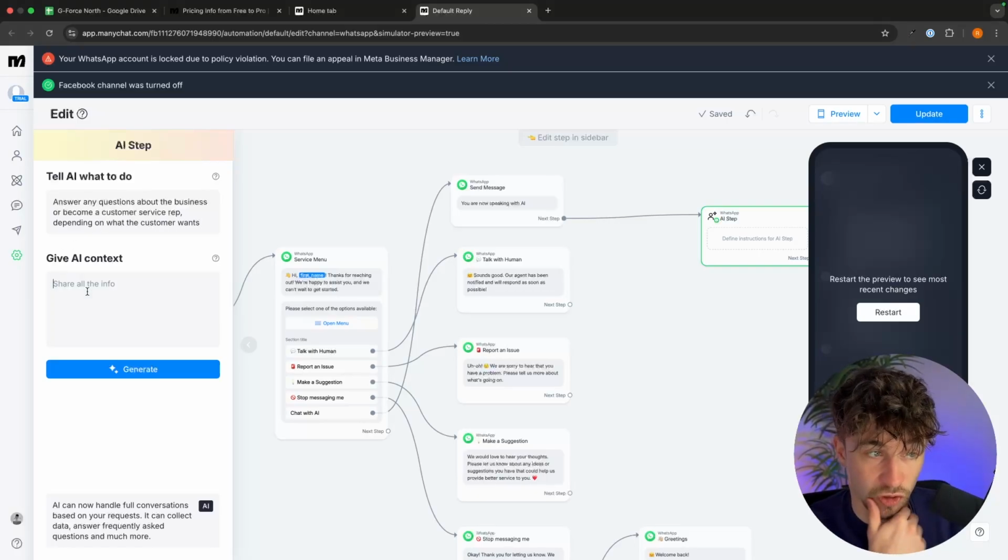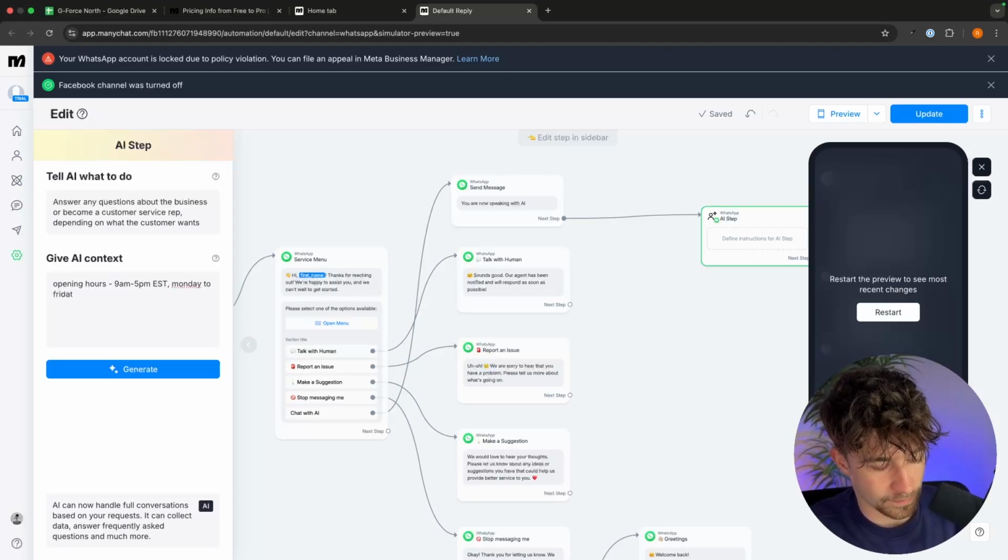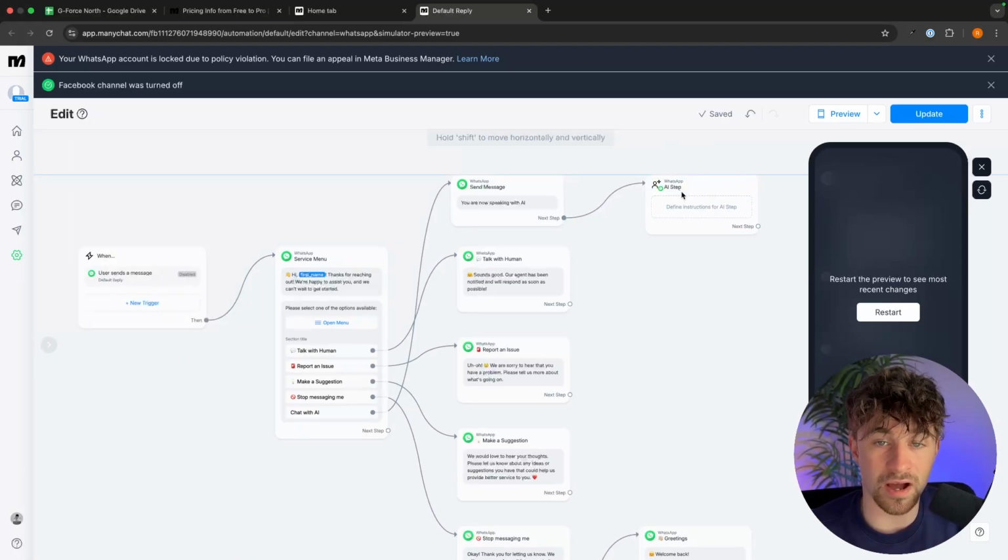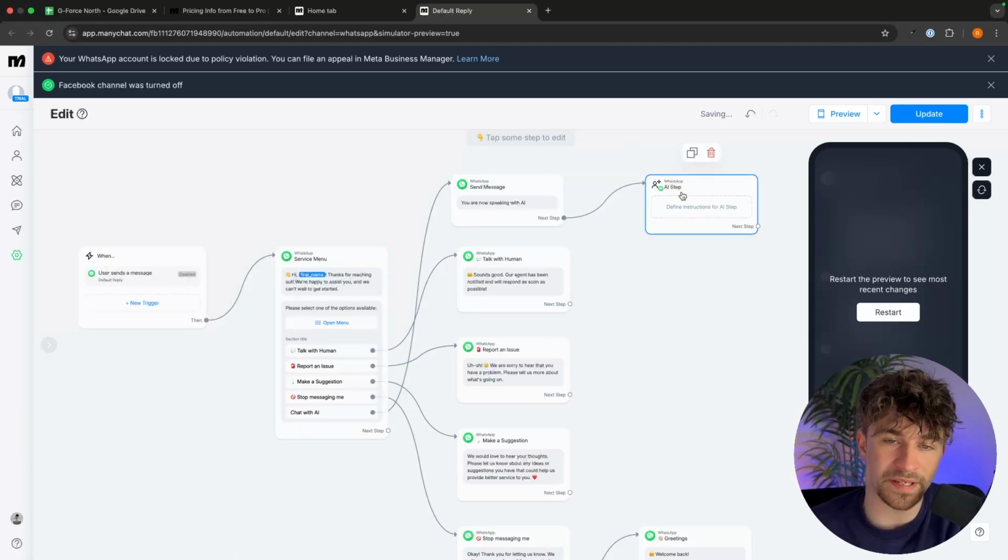And then we basically just go down here and we want to give the AI as much context as possible. So we could go in and we could say opening hours are 9 a.m. to 5 p.m. EST, Monday to Friday, areas covered, the whole of Texas, just like that. And you get the idea. We just give the AI as much context as possible about the business. And then the AI is going to answer kind of like ChatGPT, where you can just type in questions and it gets back to you.